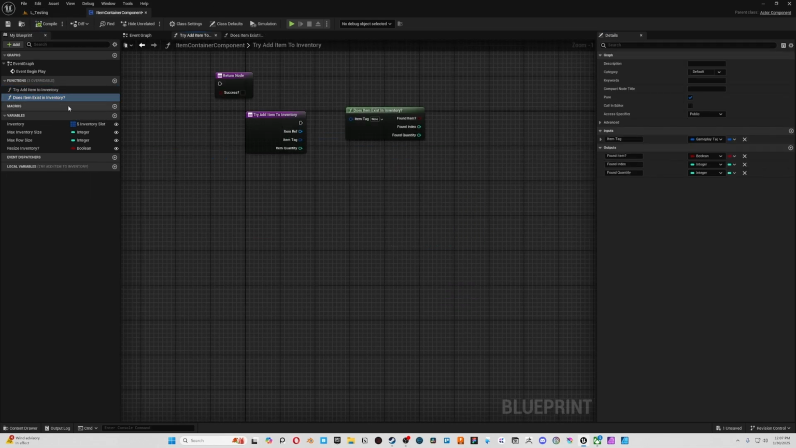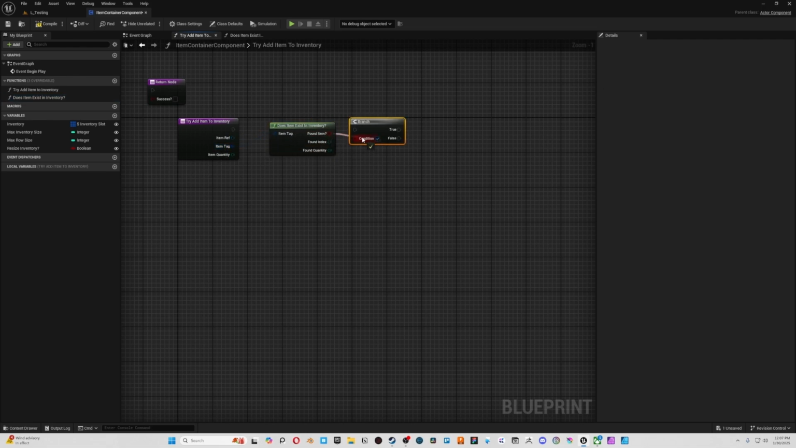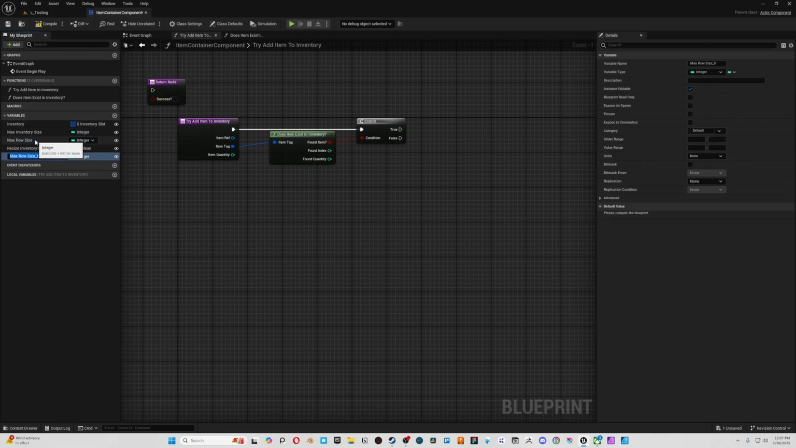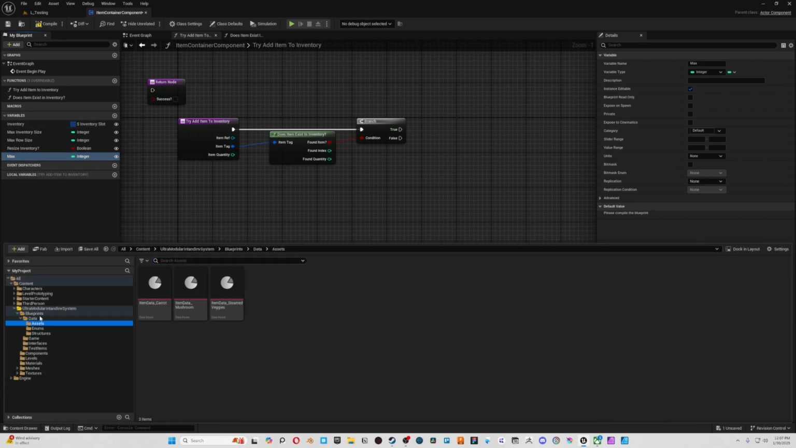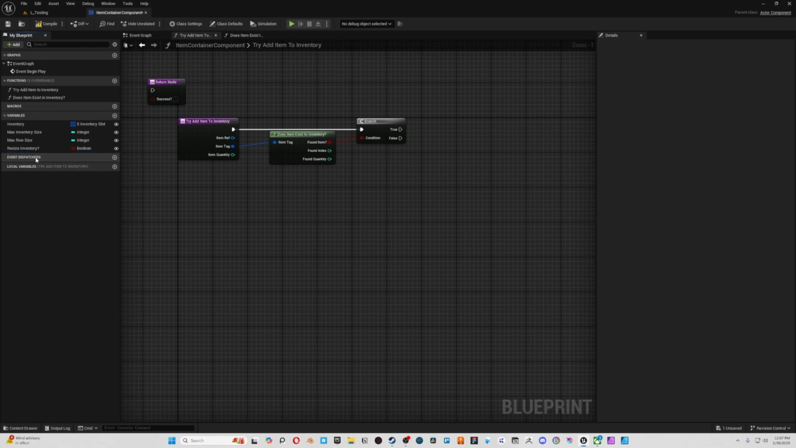And we can go back to our try add items inventory. And first thing we want to see is, does this item exist? Okay. And if so, oh wait, we need one more variable actually. One more default variable in the item container component, which is going to be our... let me see if I can't remember if we delineated that in the asset. Yeah, we did, max stack size. Okay, cool. So we don't need that variable.